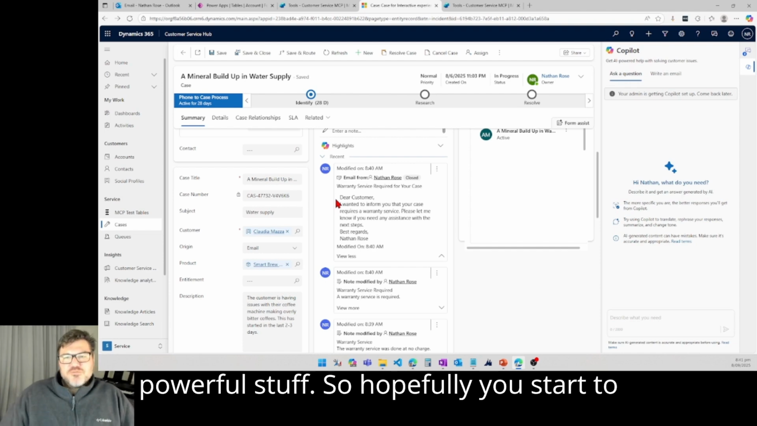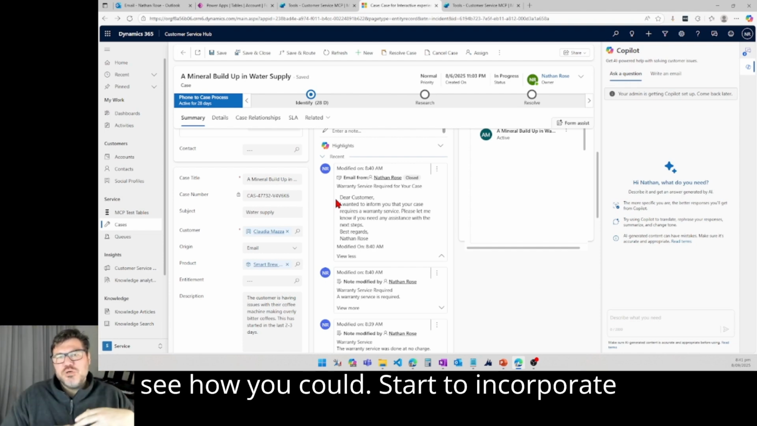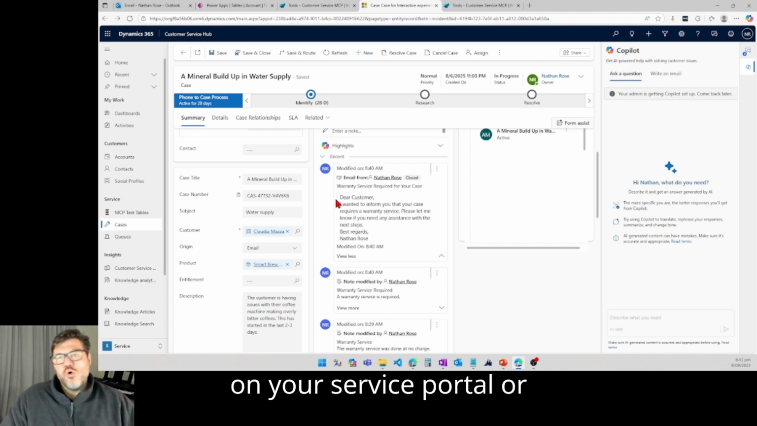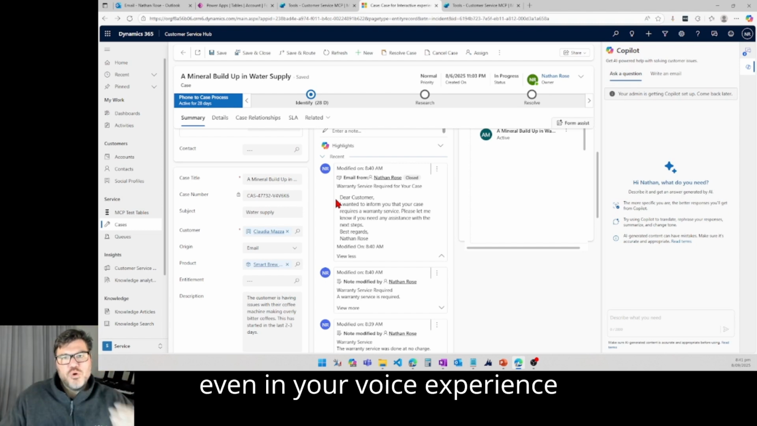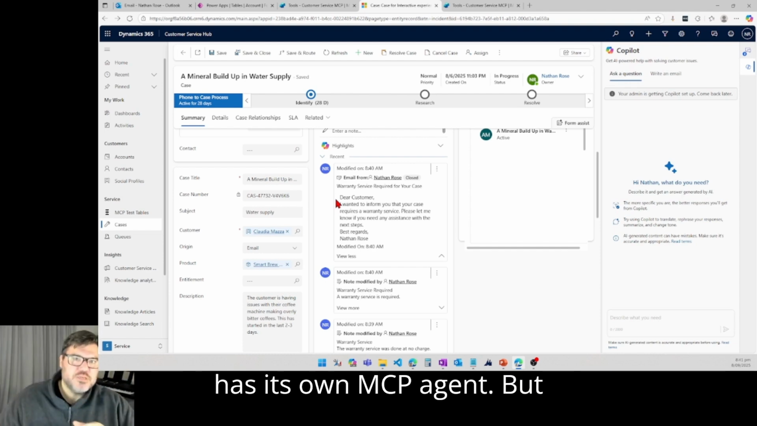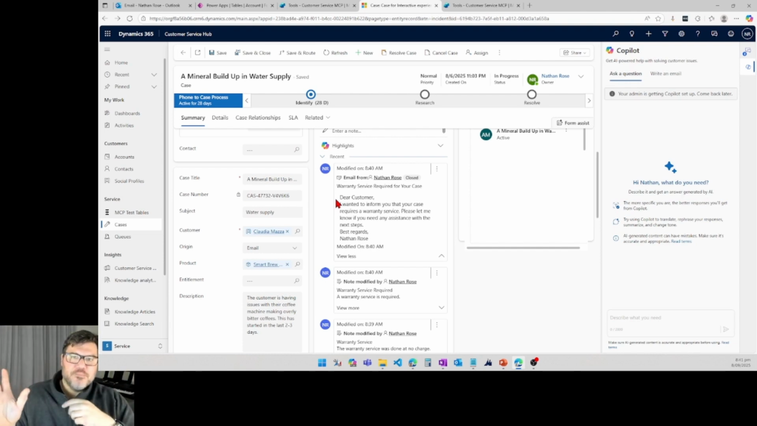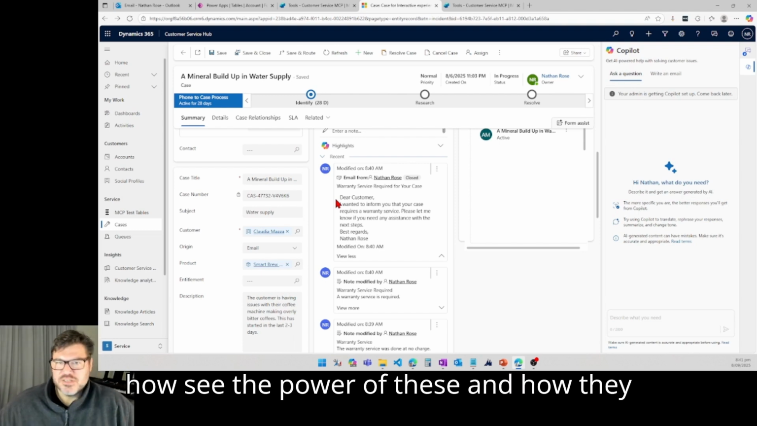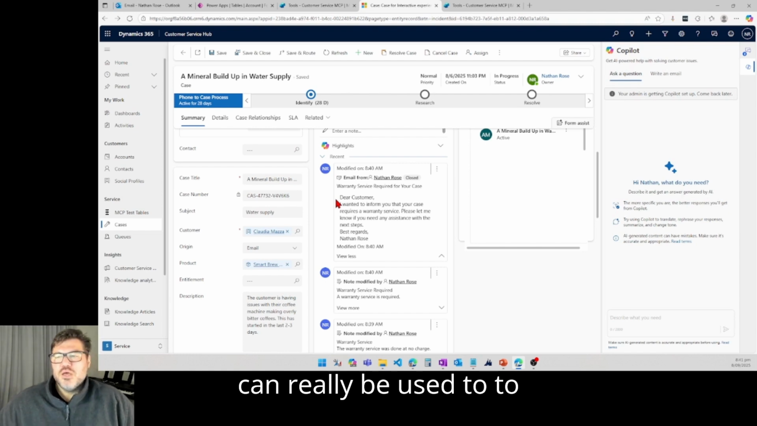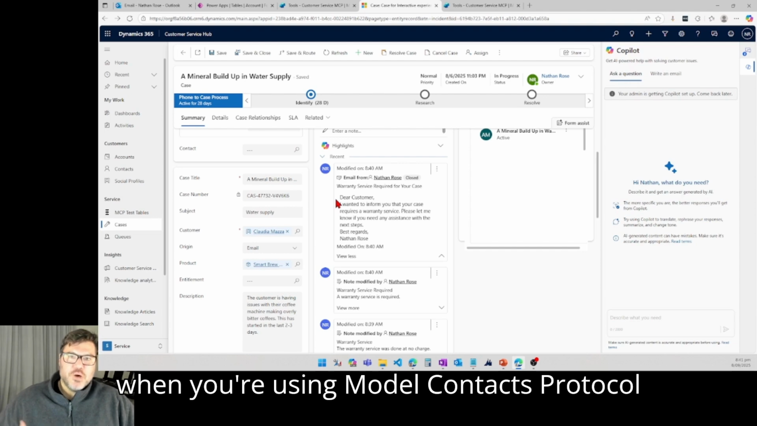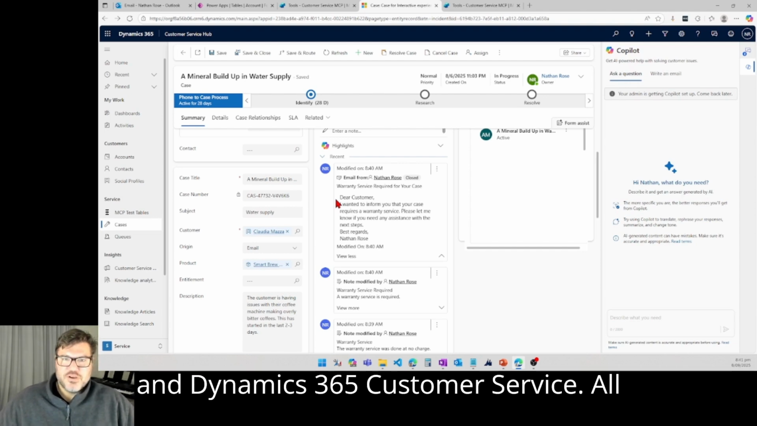So, first look at some of the tools available in Customer Service Dataverse MCP. Pretty powerful stuff. So hopefully you start to see how you could incorporate these tools into agents that you've got on your service portal or even in your voice experience with Dynamics 365 Contact Center, which has its own MCP agent. Hopefully you're starting to see the power of these and how they can really be used to advance your customer service operations when you're using Model Context Protocol and Dynamics 365 Customer Service.